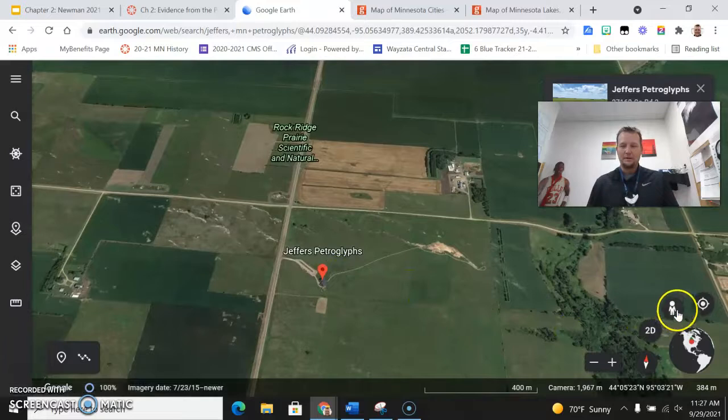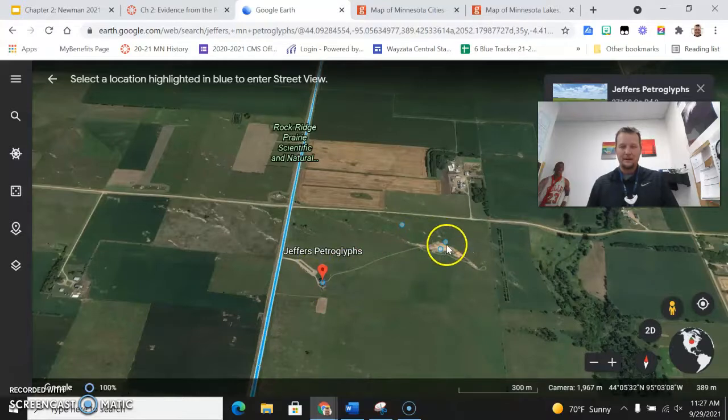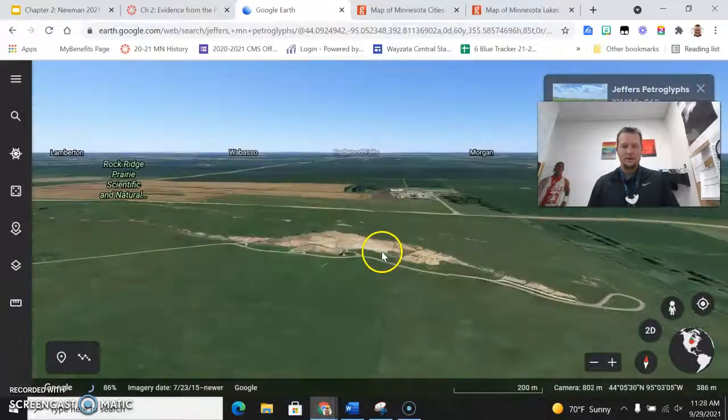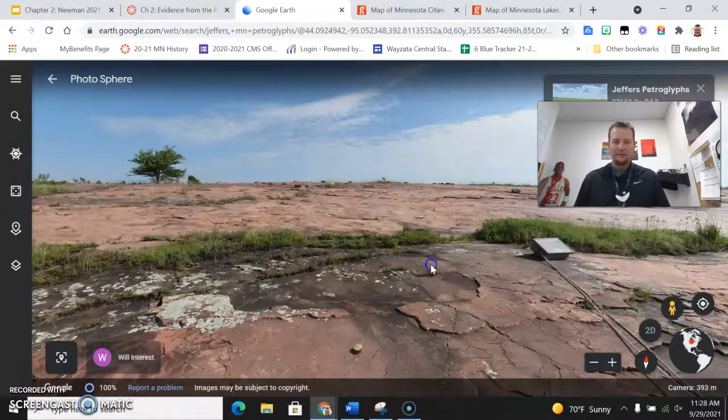Now, to help us with this, we're going to go to this little person here to drop and see the street view. So when I tap on it, you'll see these dots pop up. All right, I'm going to tap on these dots. And as you start looking around, it's going to drop us right on the actual rock facings.